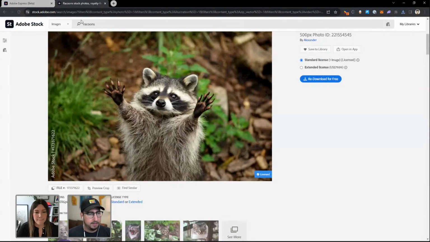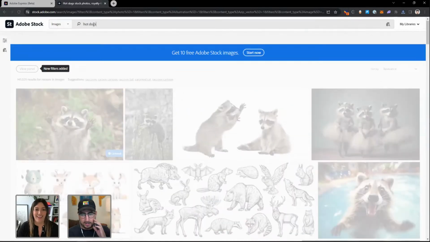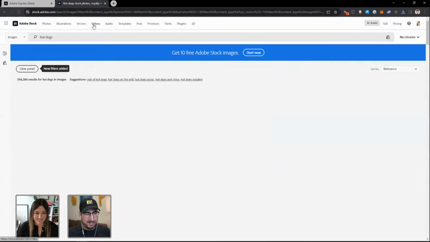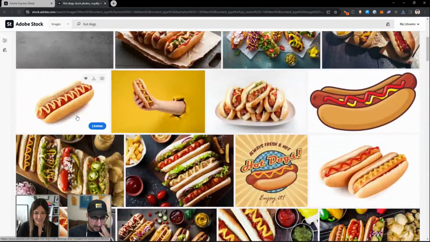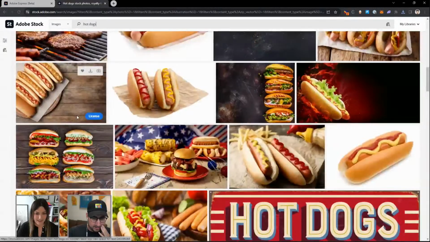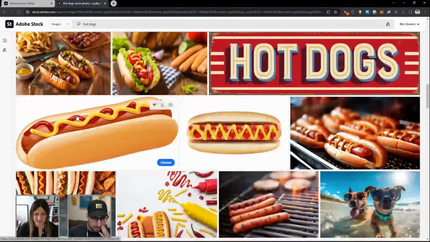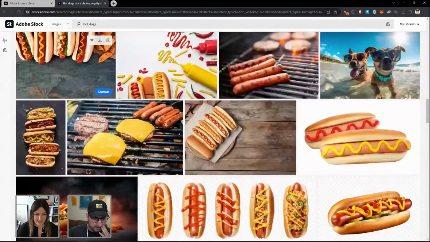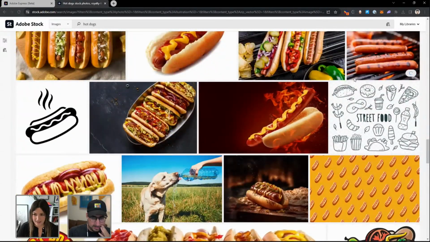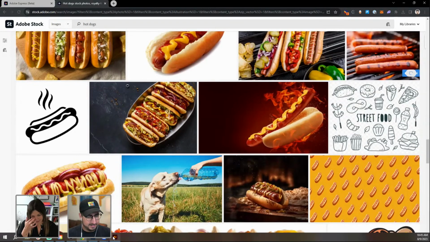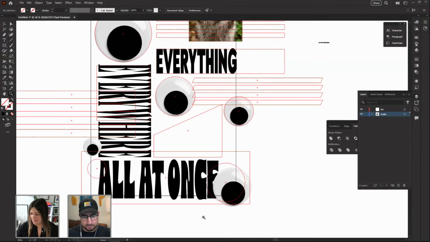One more thing that I love in here is the hot dog hands world, where they have the hot dog hands. So I'm just going to type in hot dogs and see if I can get a good picture of a bunch of hot dogs. I think that this is the one I want. And we're just going to slam that all the way across the bottom here.